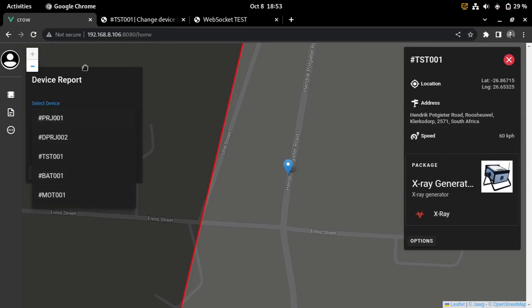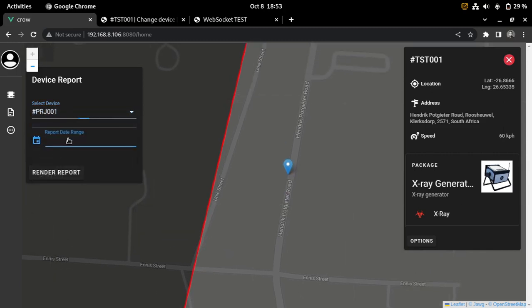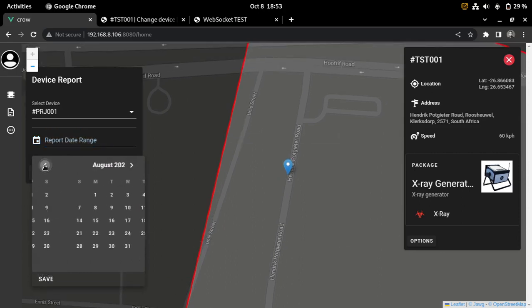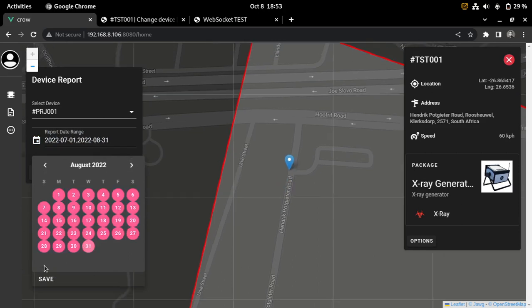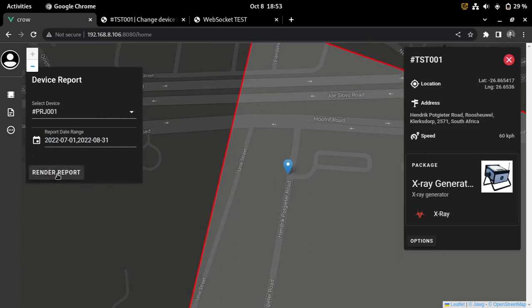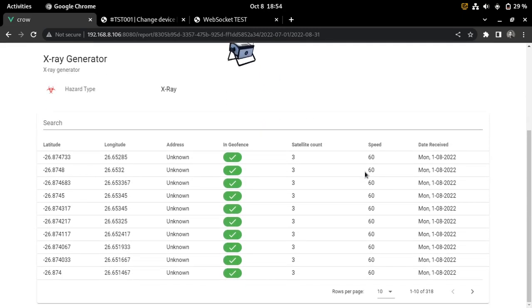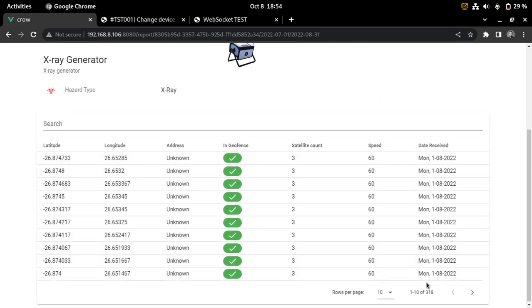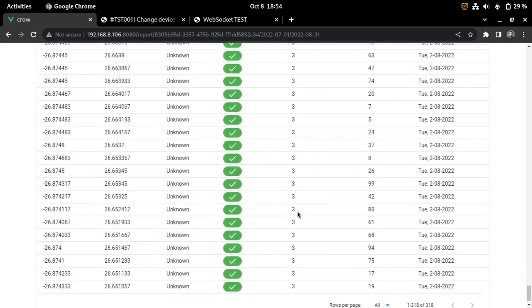Reports, I can also run the reports, right? So if I say PRJ001, and let me come to, let's say, from July to the end of August, see if we can render some reports on that. We'll do that, and there is our data, right? I can also say all, and we'll have that.